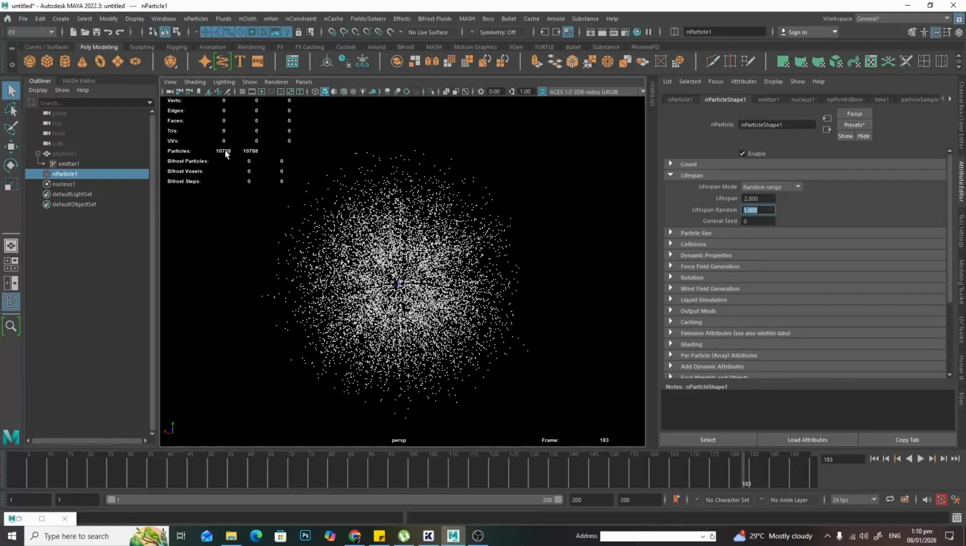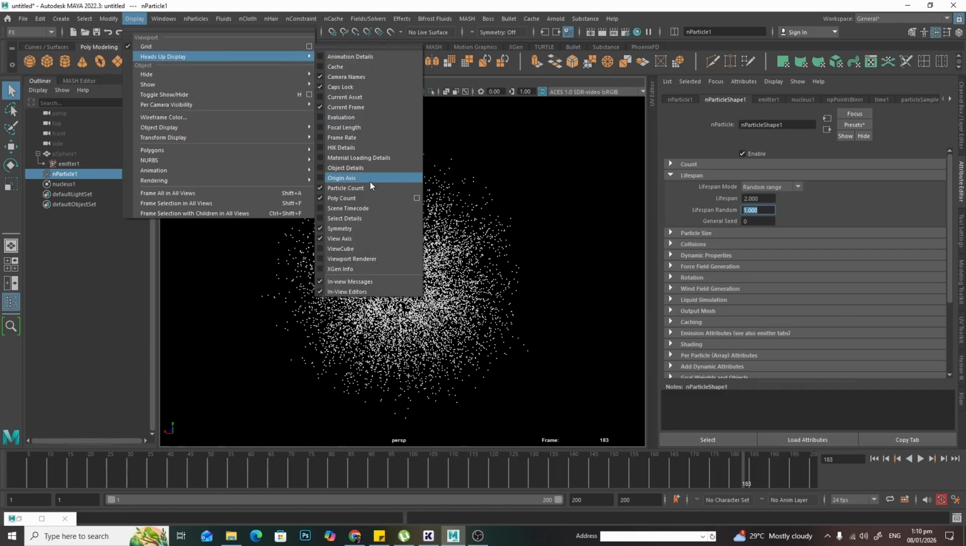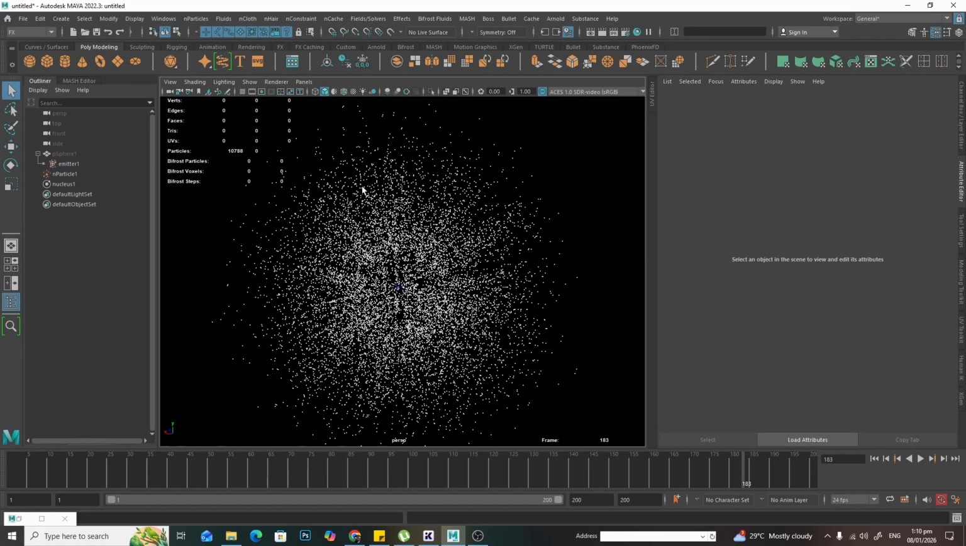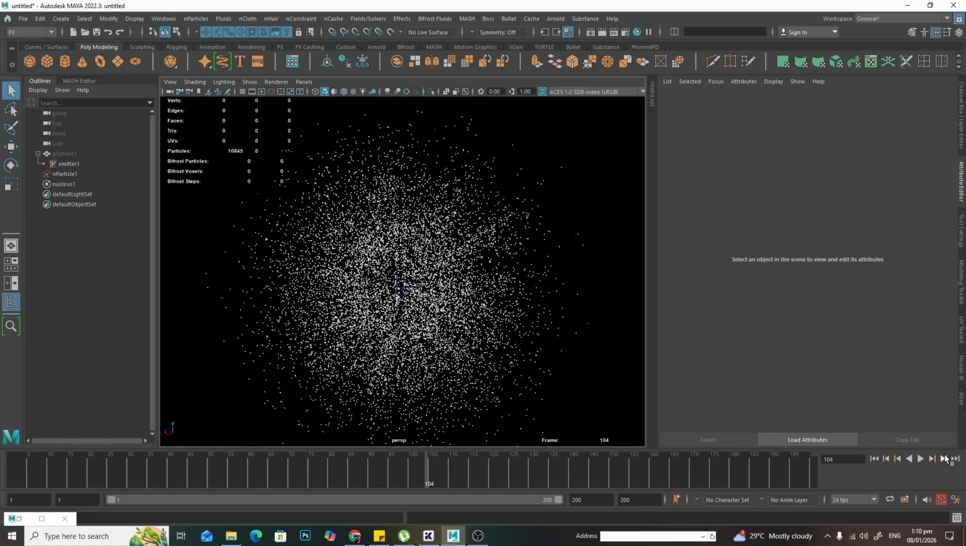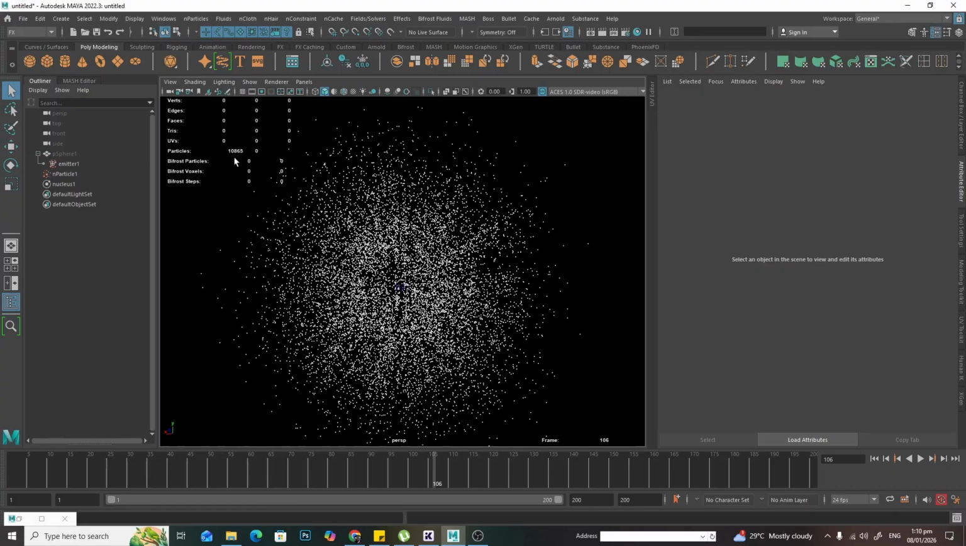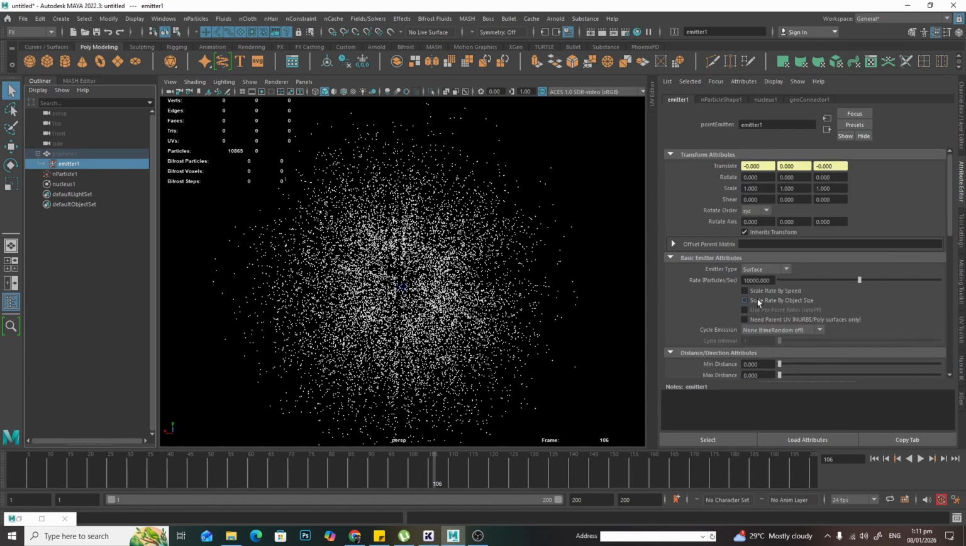By the way, if you want to see how many particles you have, just go to display, heads up display, and check particle count. Okay. So here I can play and I can stop on any frame and it'll tell me how many particles I have on that frame. So I have 10,000 plus particles right now. Okay. So don't be scared of turning up your rate very much. Like if I put this at 50,000 instead.